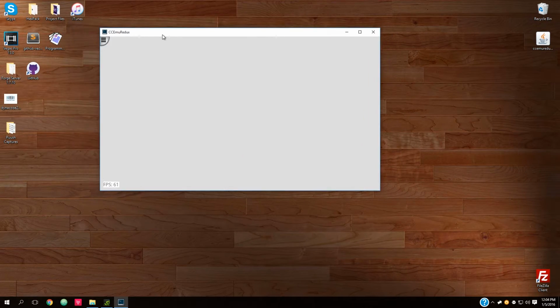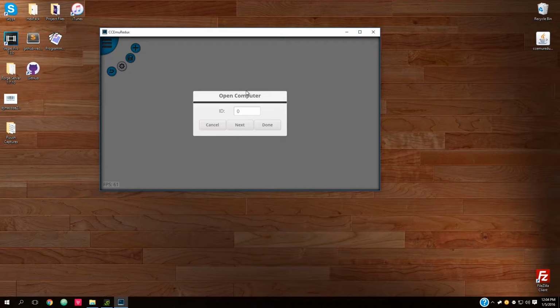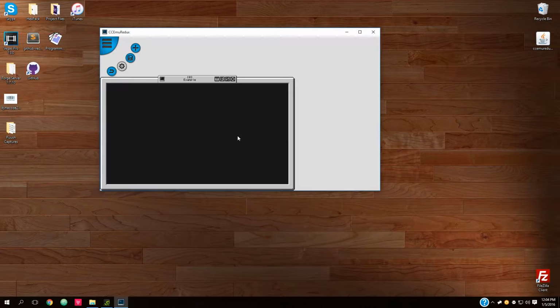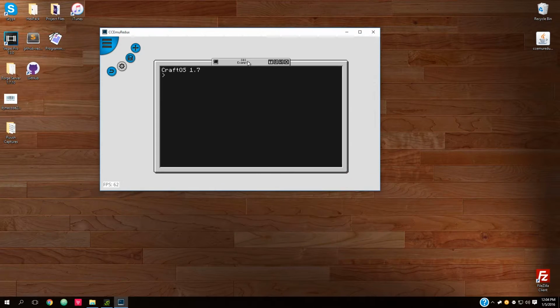So now you have this blank screen. If you mouse over to the top left and click this menu icon, and then click Open Computer, type in the ID as whatever you want. I'm going to keep it as 0 for simplicity's sake. Then click Next. Make sure the advanced button is not checked, and then call it whatever you want. It really doesn't matter. Now we have this computer.